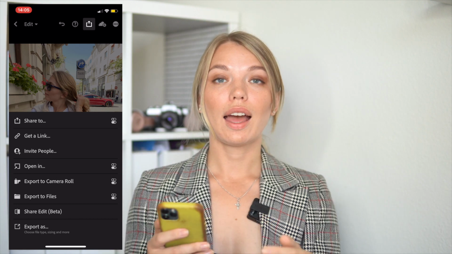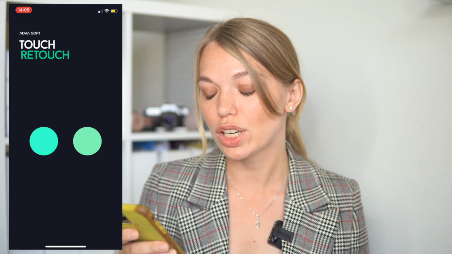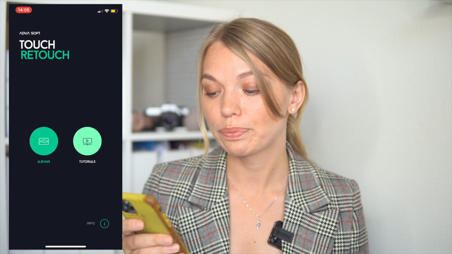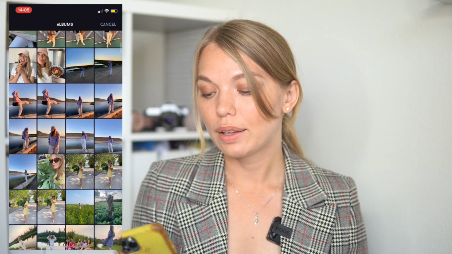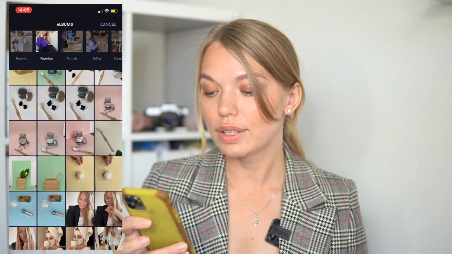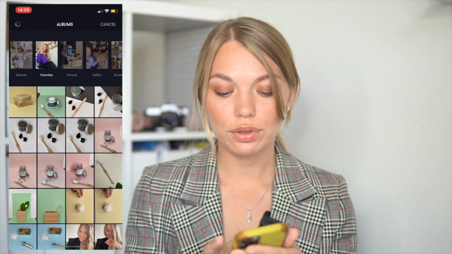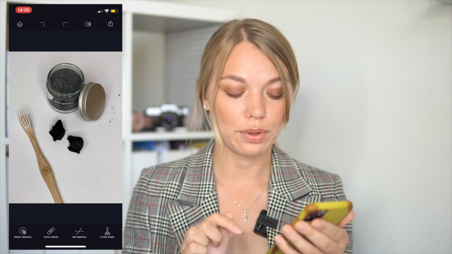The other thing that I want to share with you is removing unnecessary objects. For the sake of this short tutorial, I'm going to use an image of a product. All right, so the app that I want to share with you is called Retouch. This is my favorite app. I'm going to go to albums and pick my picture. I'm going to use this picture over here, and I want to get rid of these black spots.